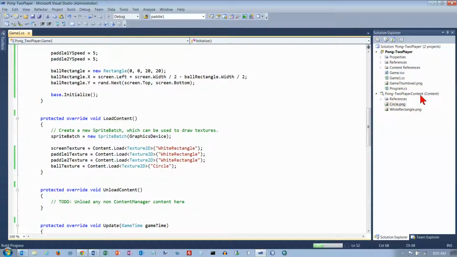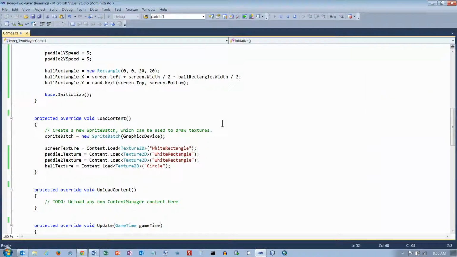Now let's run it, and it should appear at some random location in the center of the screen.